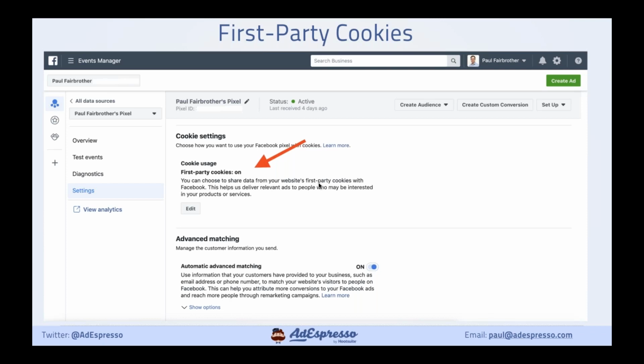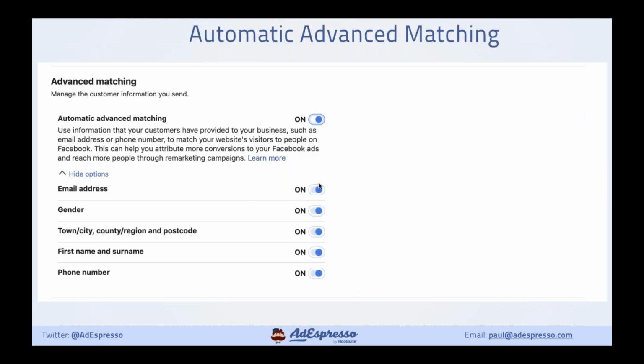Next thing is advanced matching. As far as I know, I think this is turned off by default, but you certainly want to have it on. So make a little action point there to go and check this and turn on advanced matching.